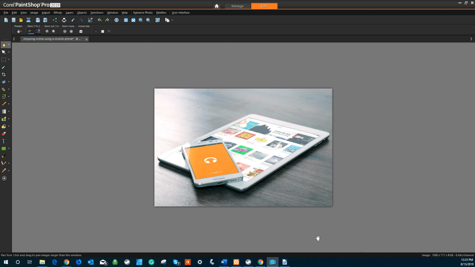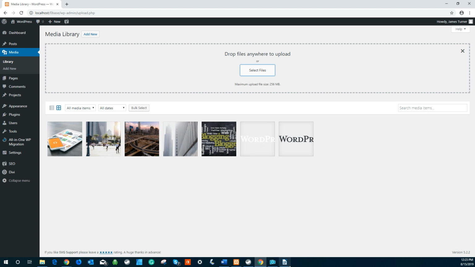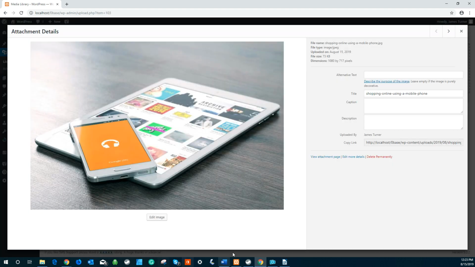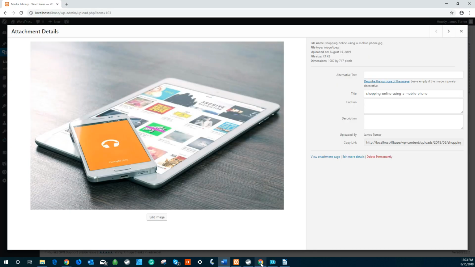Let's open WordPress and add the images to the media library. Next, we're going to add the optimized title and alt tags. In this instance, it's going to be shopping online using a mobile phone. So we're going to add it to the title and alt tags. And that's all there is to it.